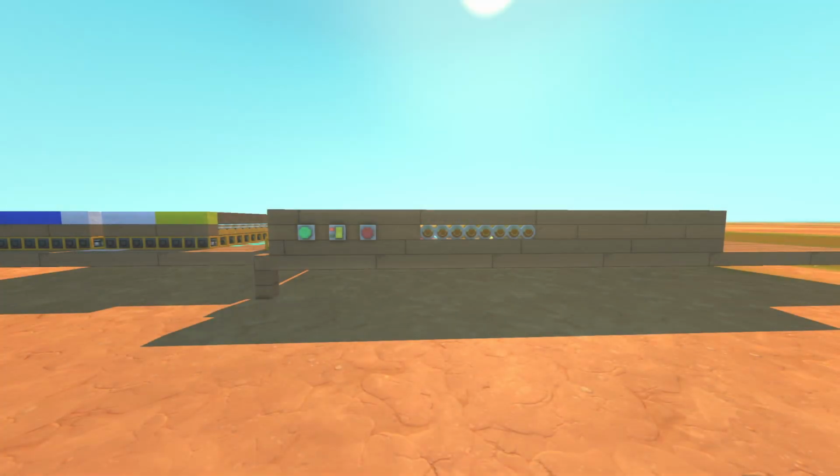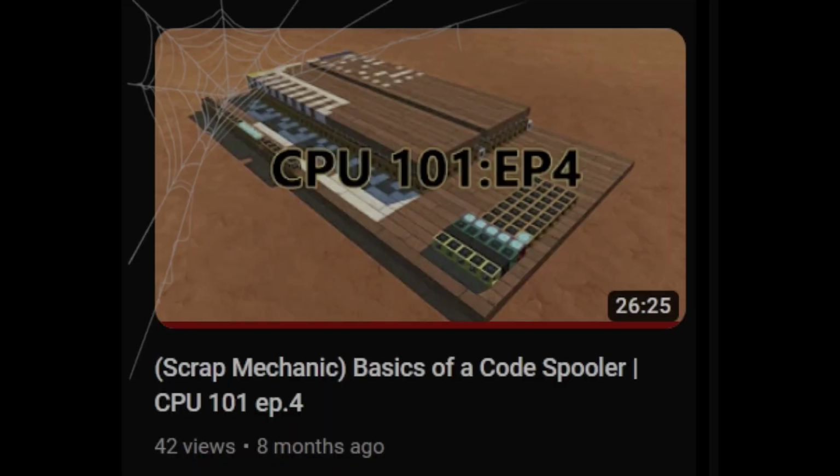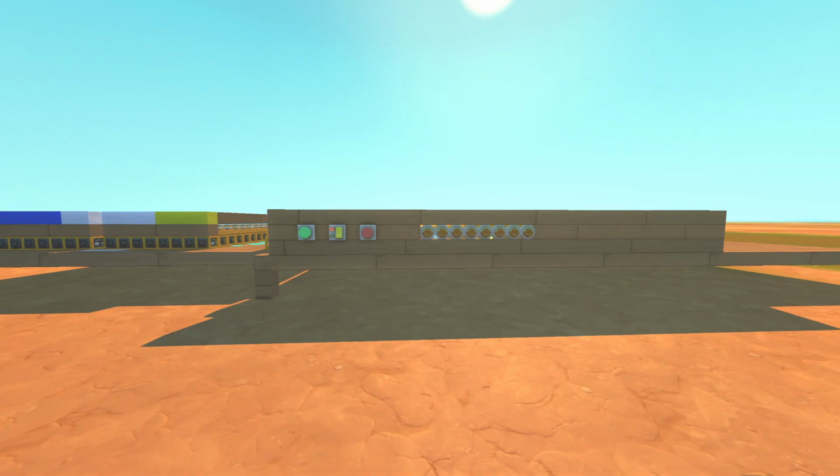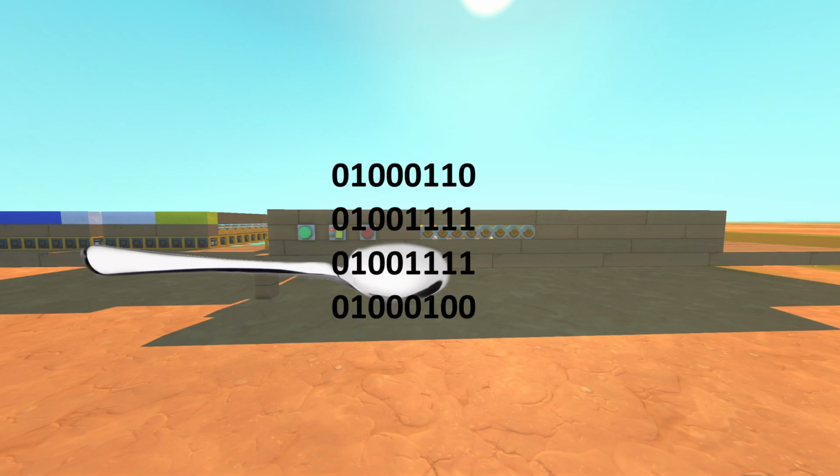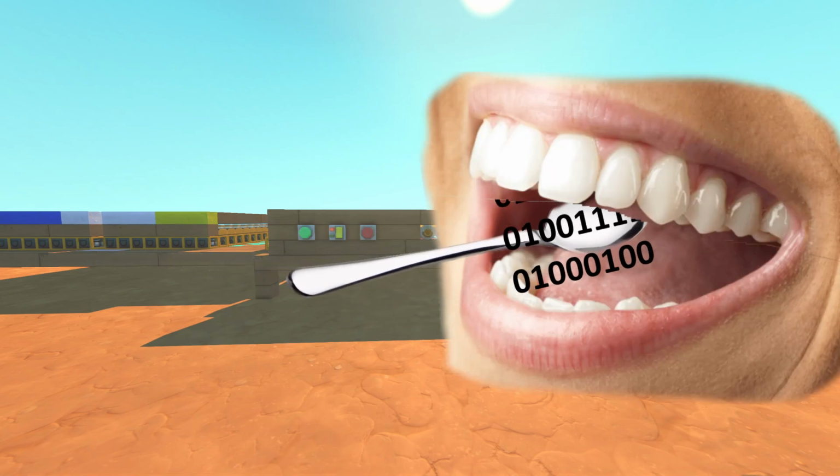You may recognize this from several videos ago. This is the code spooler that was built long ago. And if you don't know what that is, let me explain. A spooler is the fetch part of the CPU cycle. The spoon that feeds the food, or the code, to the processor to do.